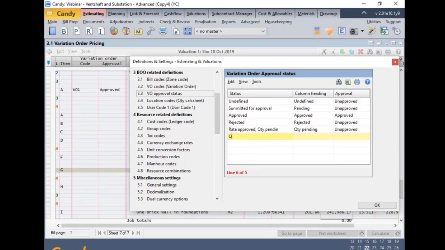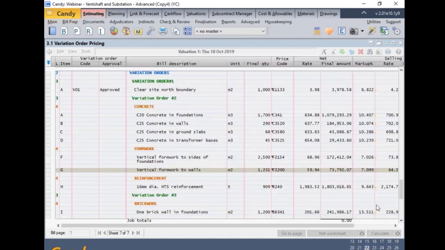It can be vice versa, where the quantity itself has been approved, yet the rate is pending approval. So the column heading for that will be a rate pending, hence it's unapproved. This is where you can actually go and set different variation approval statuses according to how you would want to report on them in your company or in your organization. So once that is set, I can now close my definitions and settings by clicking OK.